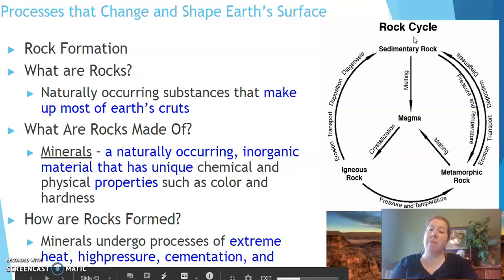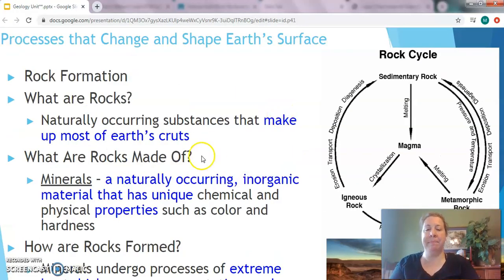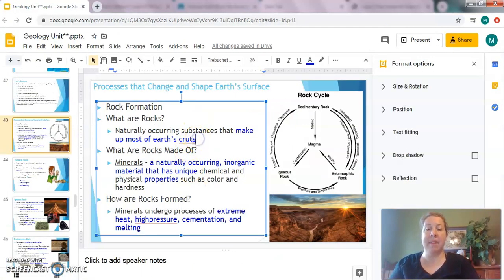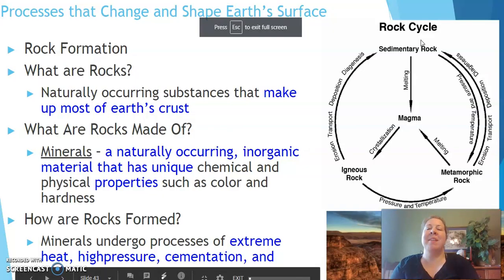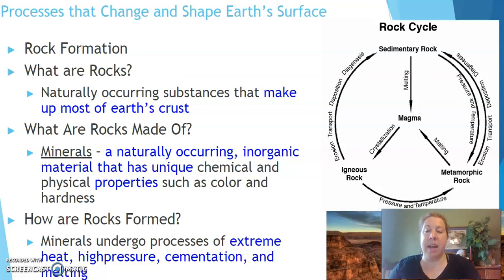All right, so what are rocks? Rocks are naturally occurring substances that make up most of our Earth's crust, which is misspelled here because I'm me. I'm me whether I'm at school or home. There you go. All right, so basically rocks make up most of the crust. That's what we're standing on now.